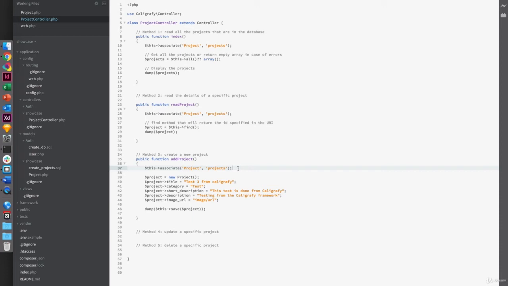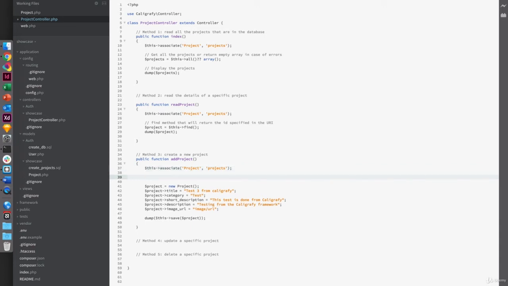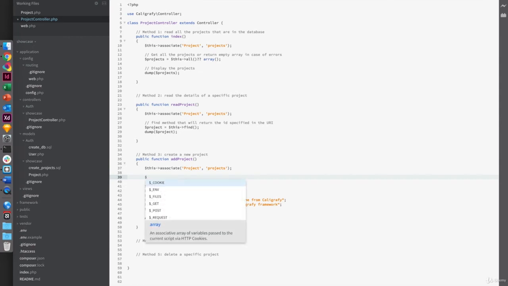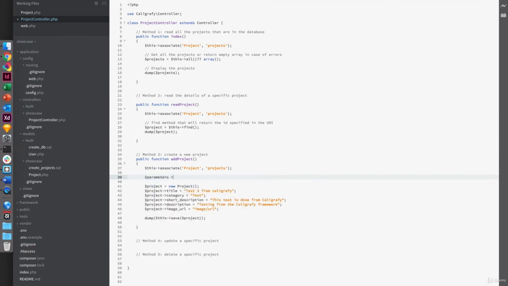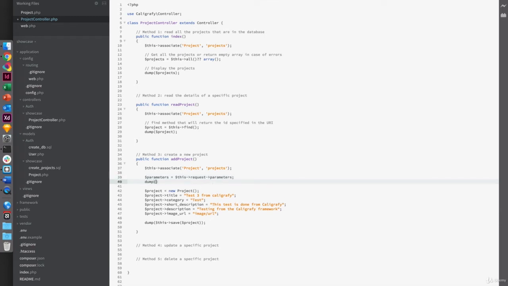Okay, so we're gonna try and get all these parameters from the query when the query is taken into account. So how do we do this? Here's what we're gonna do. We're gonna do parameters is equal $this, and we're gonna go to our request. And from our request, let's go grab the parameters. And let's see what this gives us. So let's dump it out.